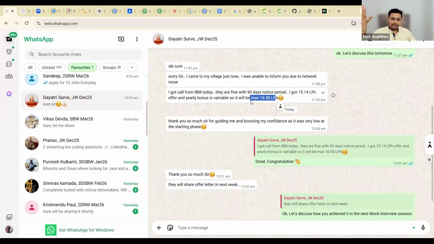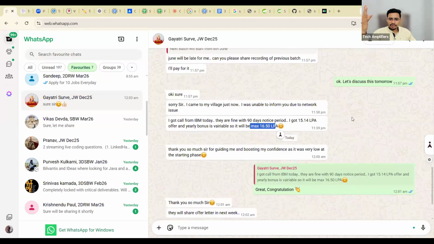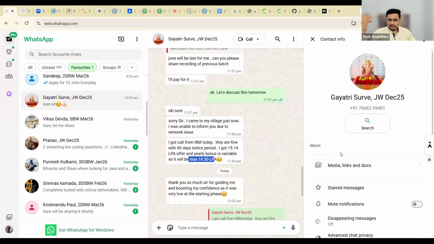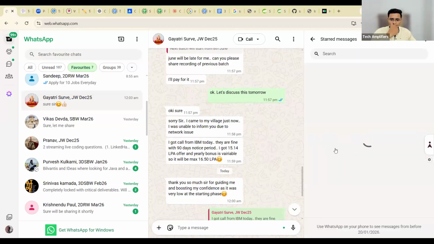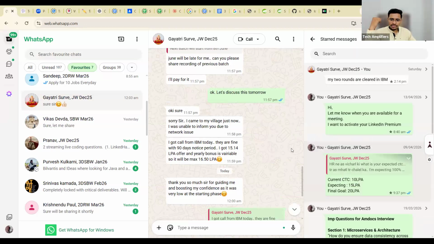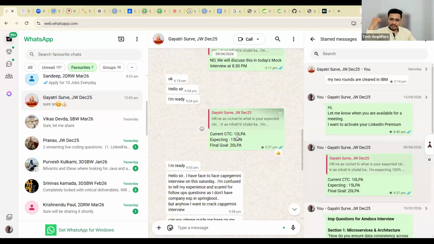Now we have different targets actually. If I go and quickly show you, normally once you're in, I will have one call with you, and then I'll decide what exactly you're going to work on. So this is her target. Currently she has a 10 LPA CTC. 15 LPA is what I told her to ask the HR for, something HR will give you easily. I know, but our goal is 20 LPA.